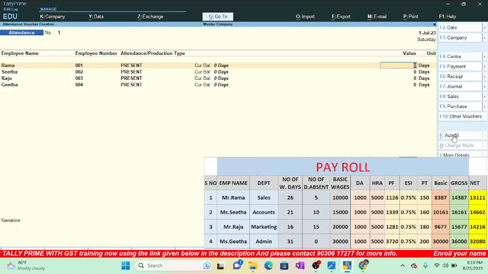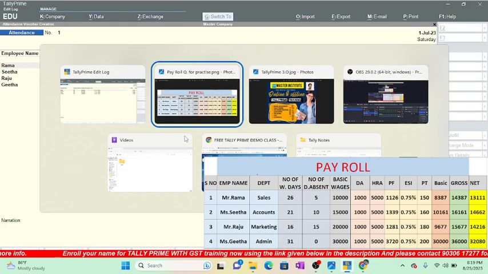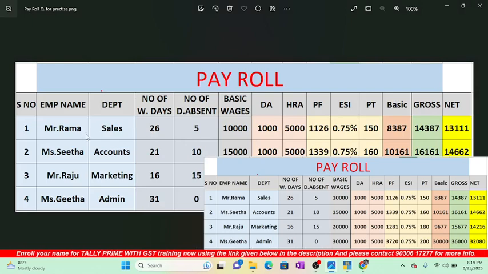See, so this is the screen where we need to enter the present and absentee information. So present information we need to enter here employee number wise. So you can see here 1 2 3 4 Rama, Sita, Raju, Geeta. So same order only. So for the present days, if you see Rama 26, Sita 21, Raju 16 and Geeta 31. So these you need to enter. Okay, 26, 21, 16, 31.